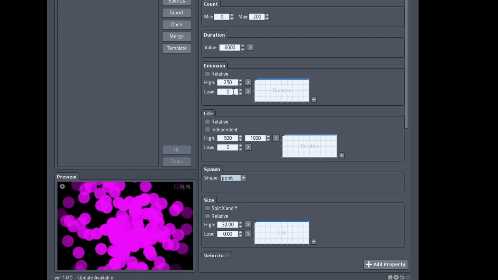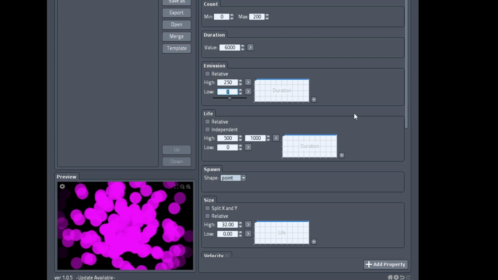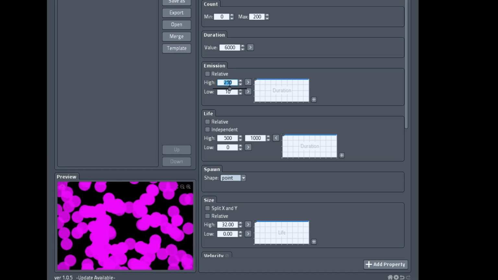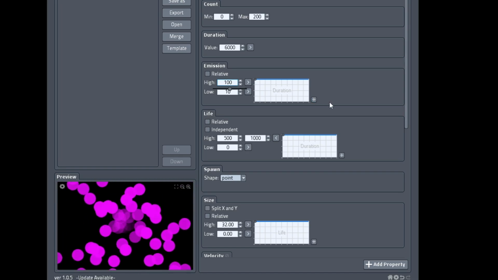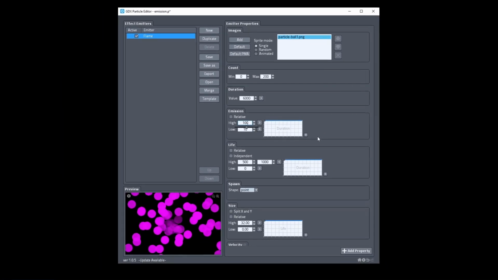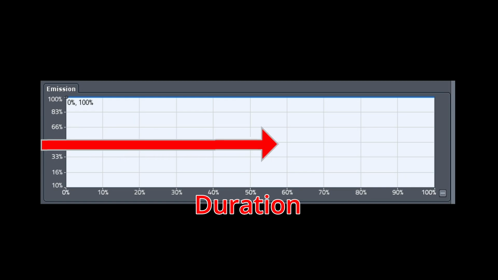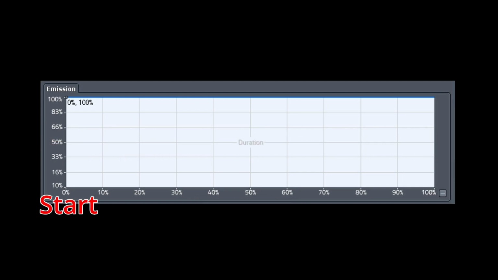For example, you may want your emitter to start slow and then go fast. Set the low to 10 and the high to 100. Nothing seems to have changed yet because we haven't adjusted the graph. Low is the bottom of the graph. High is the top. The x-axis is the duration of the emitter. The left is the very start of the effect. The right is when the emitter duration is complete and is done.